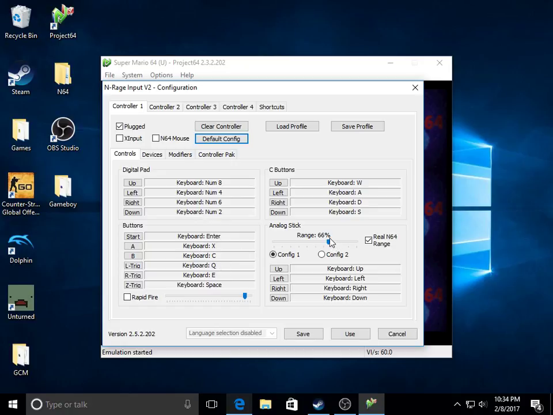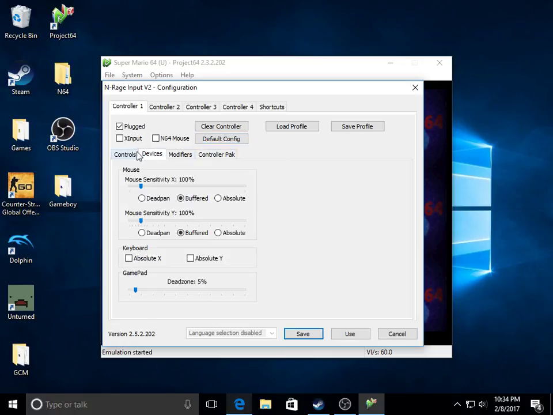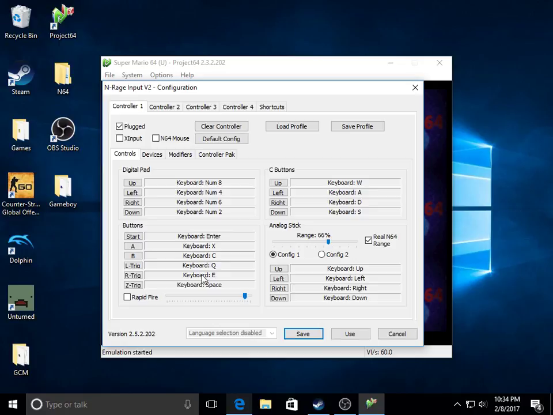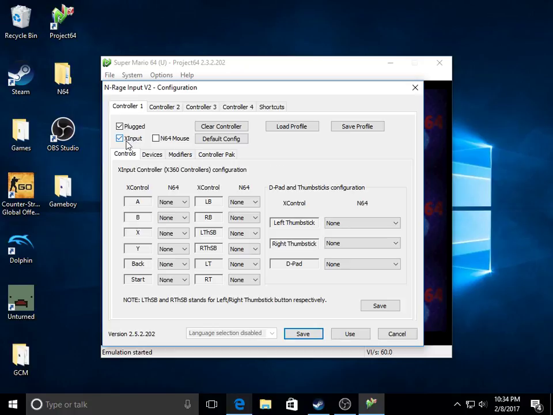Not sure where the analog stick is. I don't guess they have one. No, I know for a fact they have one, but you can use XInput for Xbox controllers or N64 mouse. I'm not sure what that does. But basically there's all your controls.